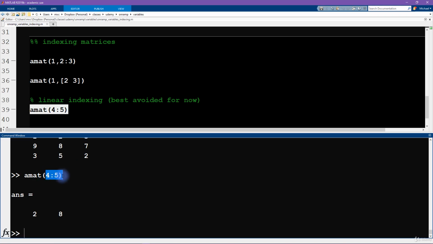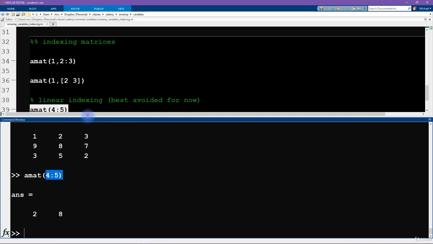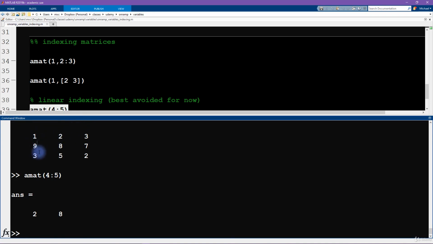This is called linear indexing. And so what Matlab can do is represent this matrix both using two-dimensional coordinates, so row and column, and also using one-dimensional indices. And the way that works is going down the first column and then to the next column. So this is element 1, element 2, element 3. This is actually element 4, the 4th index into the matrix. This is element 5, and that's why you see 2, 8 here. So then this would be 6, 7, 8, 9.